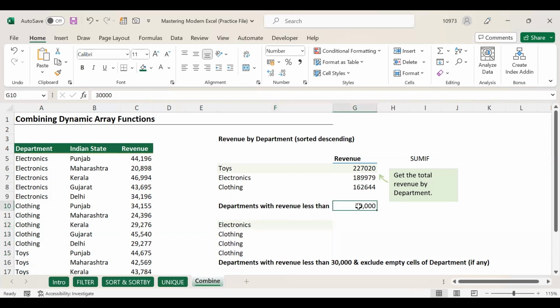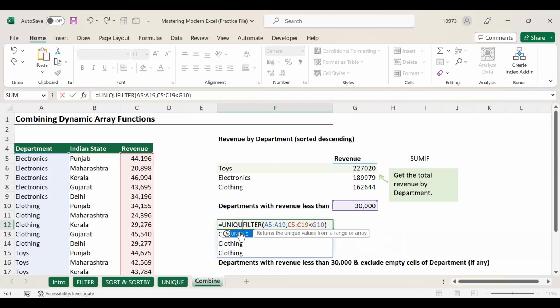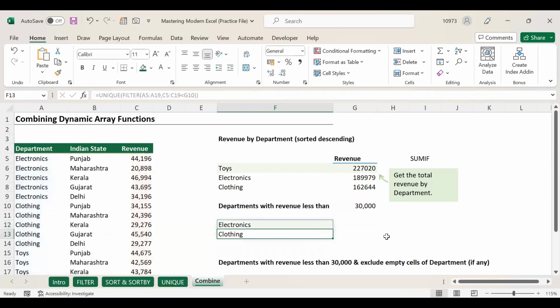revenues less than 30,000. So what I will do, again I'll edit this function and I'll use the unique function here before the filter function. So again I'm using the unique function here. So now our array will be the filter function, and again these two, by column and exactly once, are optional. So I'm closing the bracket and pressing enter.